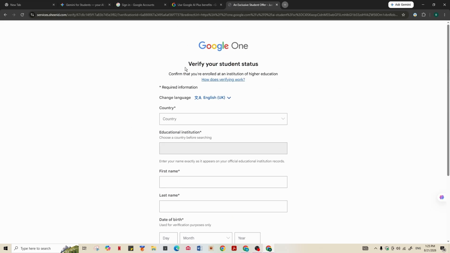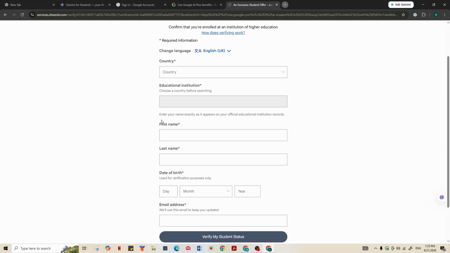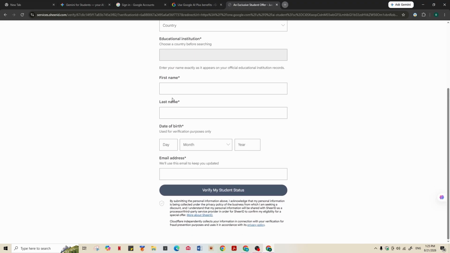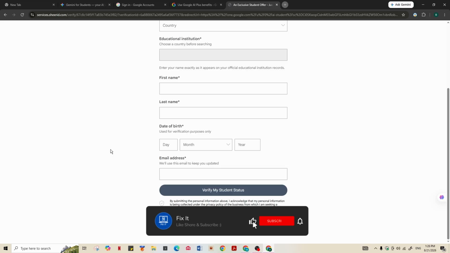On this verification page, you need to enter your country and then search for your educational institution in this box right here. If you find it, go ahead and click on it. Then enter your first name, your last name, your correct date of birth, and finally the email address that you want to use. After that, click on Verify My Student Status around the bottom. You need to follow the on-screen instructions. You also need to mention that you're currently a college student and provide your graduation details as well.